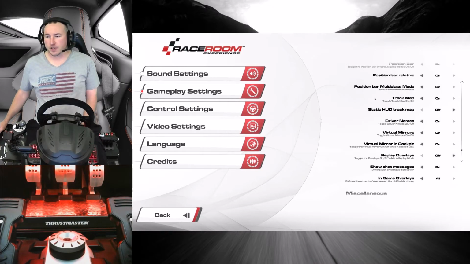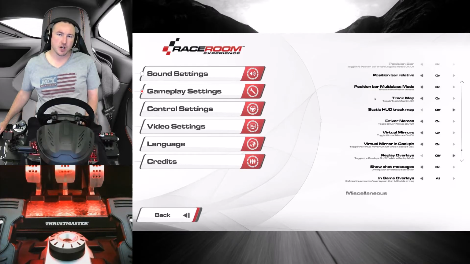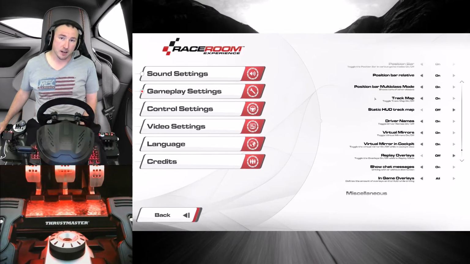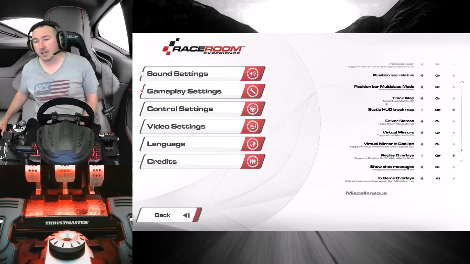That's up to you if you want to see that or not. I find it helpful because it shows me other cars on the track, so I know if there are competitors coming up corners ahead of me or corners behind me.